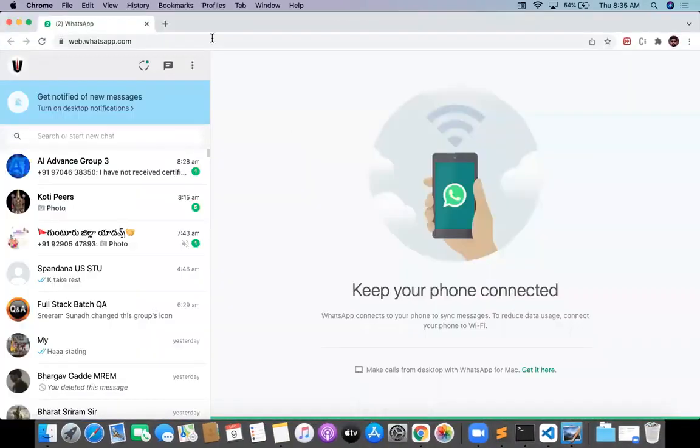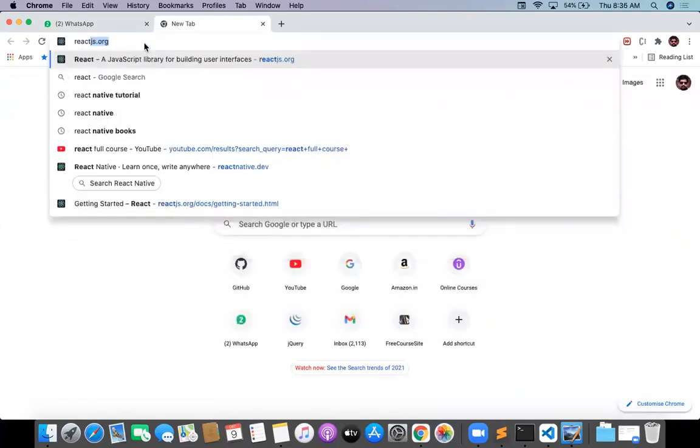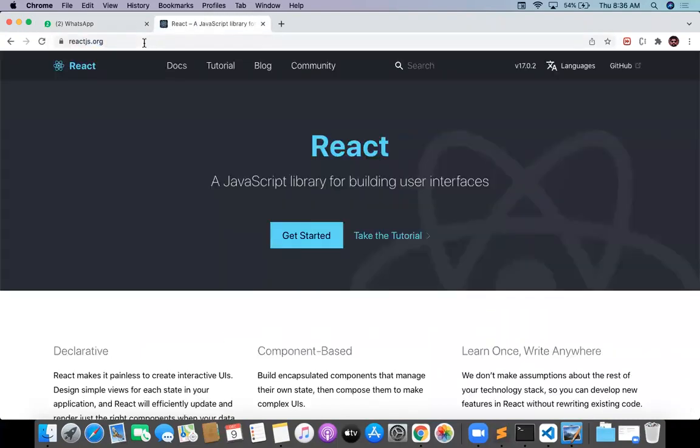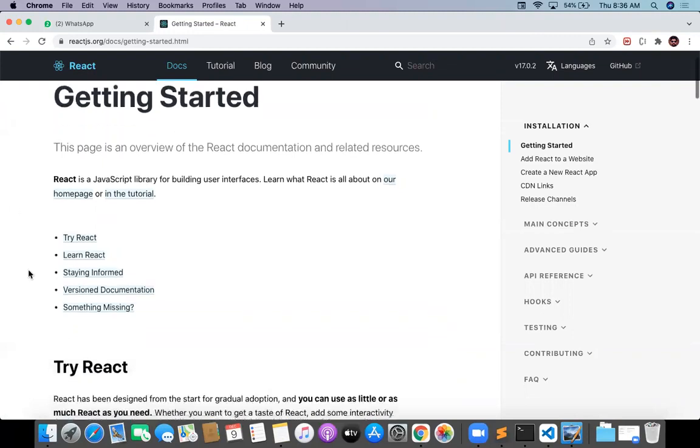So what we can do now, we'll directly go to React.js.org. Just jump into React.js.org and go to the docs. Just observe the process. Coming to the React docs, Try React. Where is Try React? Try React is available here. Go with Try React.